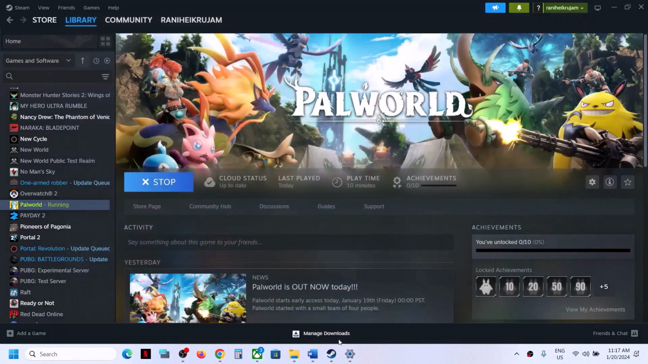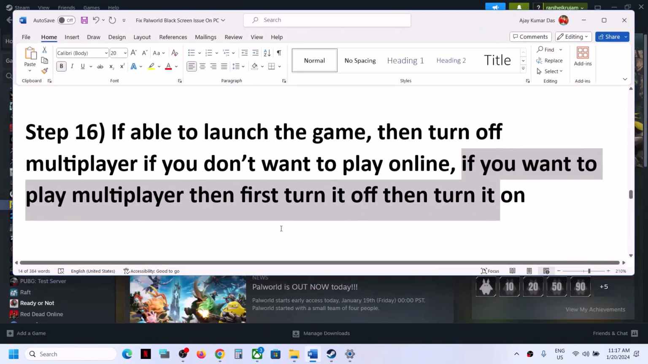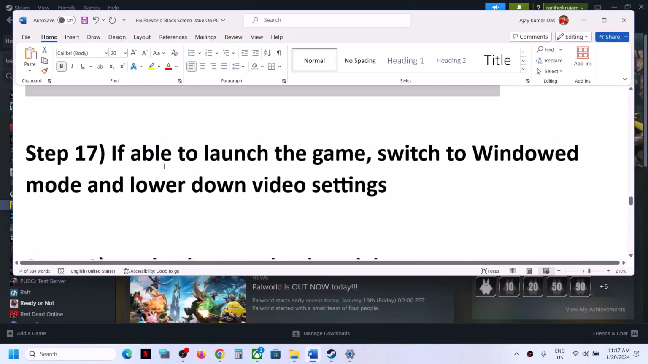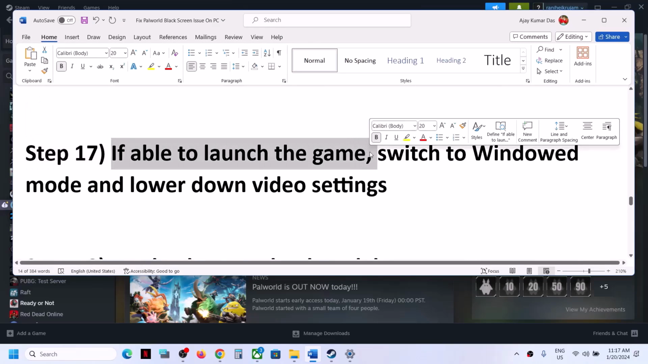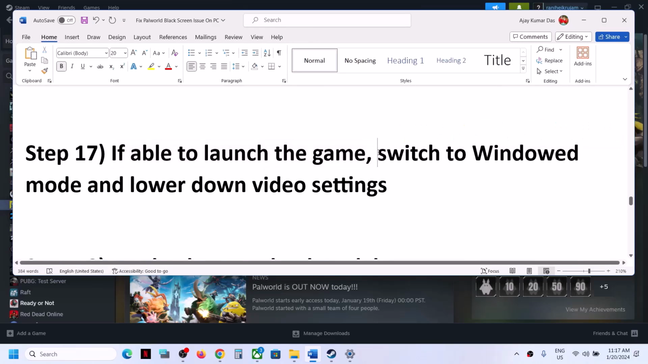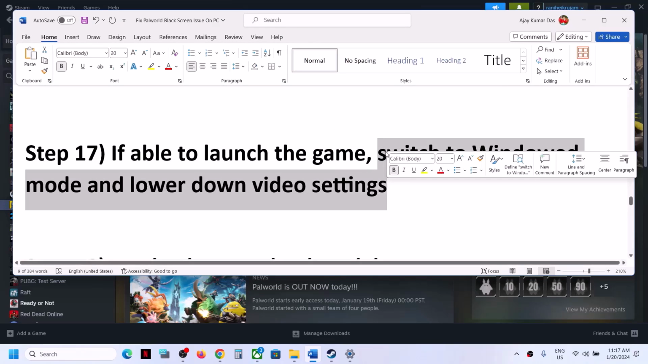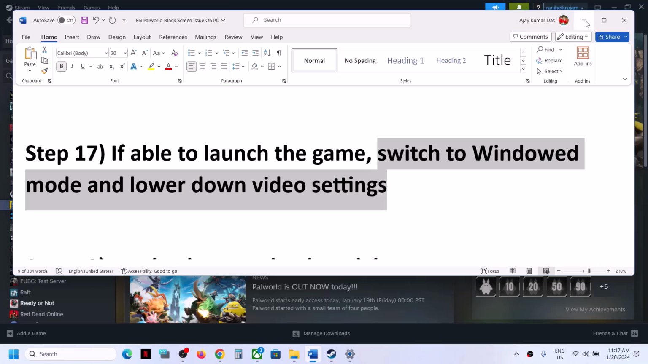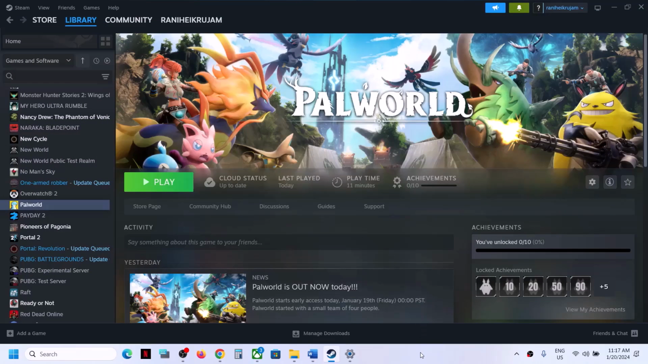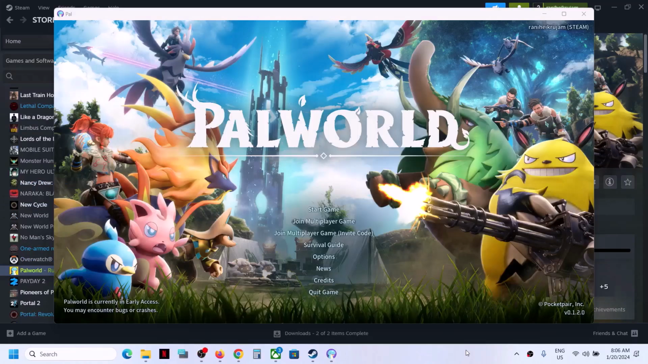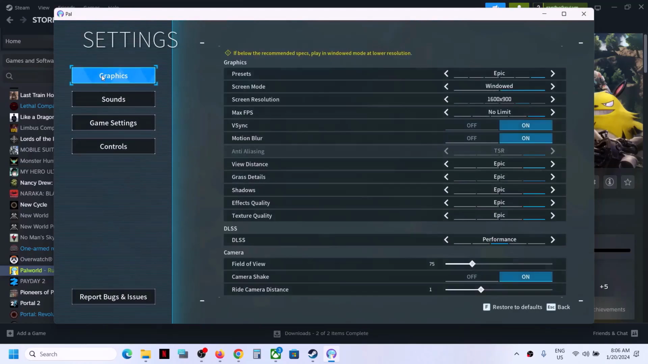Now if you're still facing the problem, the next step is, if you are able to launch the game, switch to window mode and then lower down graphics settings. If you're not able to launch the game, you can skip this step. So go to options and then go to graphics. Now over here, the preset, if it is set to epic, you can try high, you can even go for medium, or you can even go for low quality.